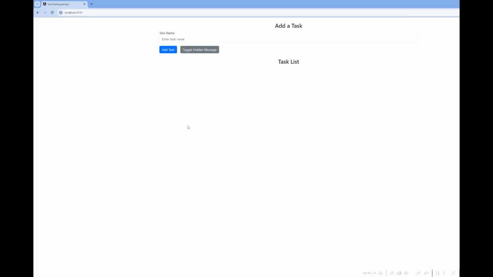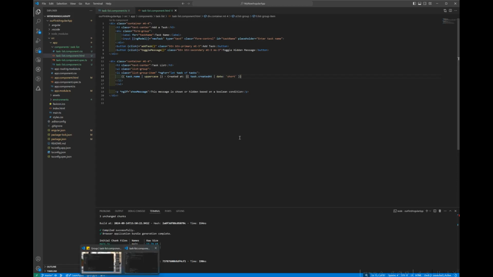Now let's go back to the browser and check this out. As you can see, the task name is in uppercase and the createdAt date is now readable. So this is much better. Now let's do one more thing to enhance the user experience. Let's add another message in case we don't have any tasks.